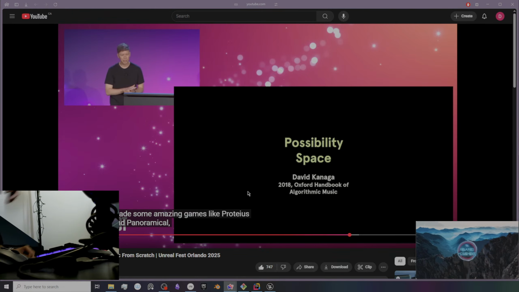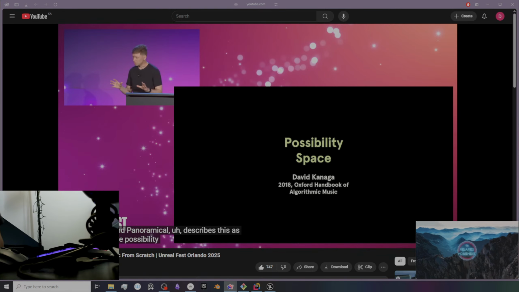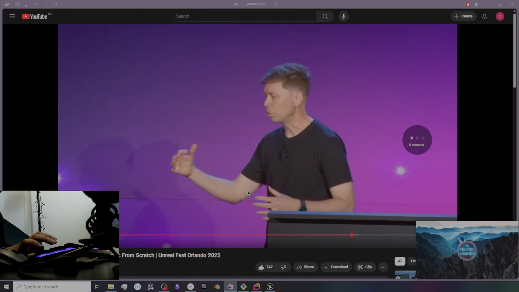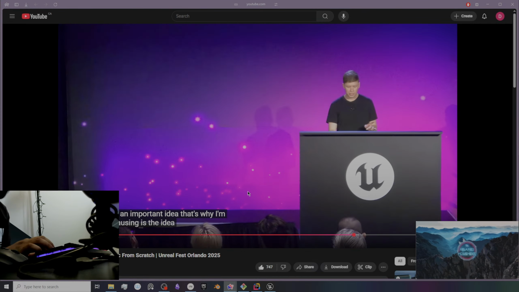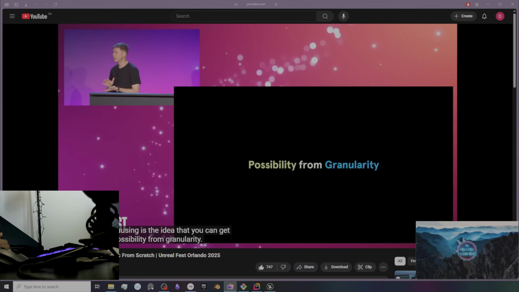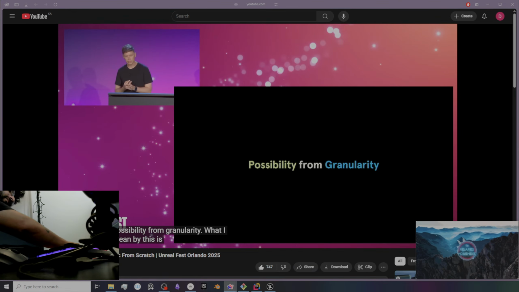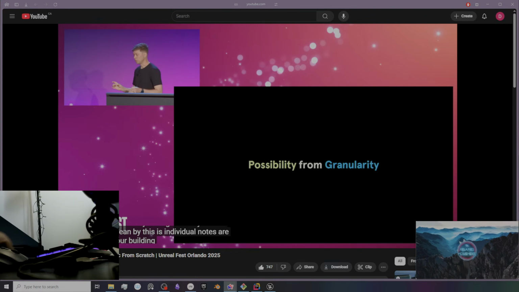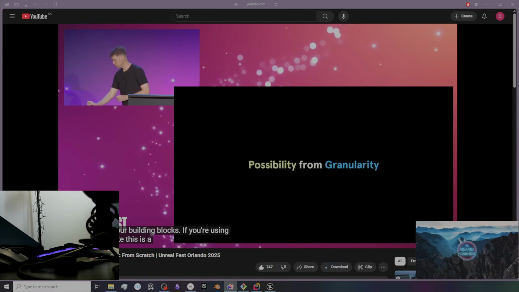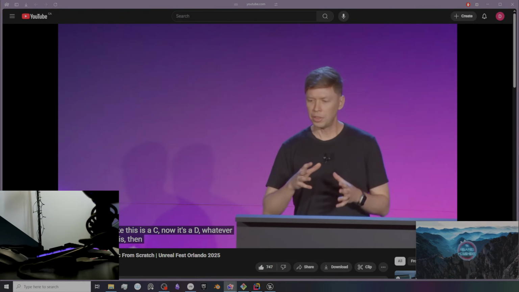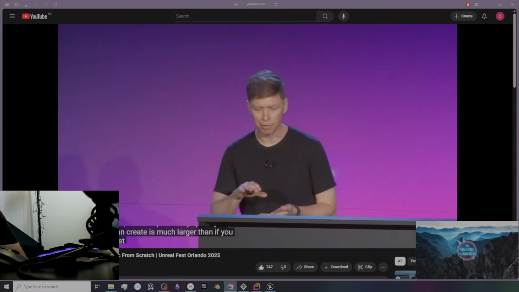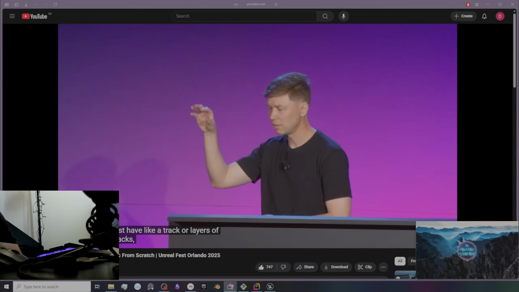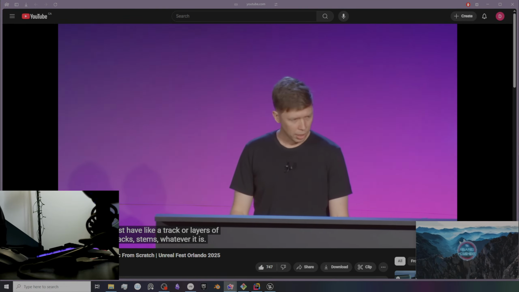And Panoramical describes this as the possibility space. I love this term, explore, and it sounds like in every space. Pausing is the idea that you can get possibility from granularity. What I mean by this is if individual notes are your building blocks, if you're using, like, this is a C, now it's a D, whatever it is, then the possibility space you can create is much larger than if you just have a track or layers of tracks, stems, whatever it is.